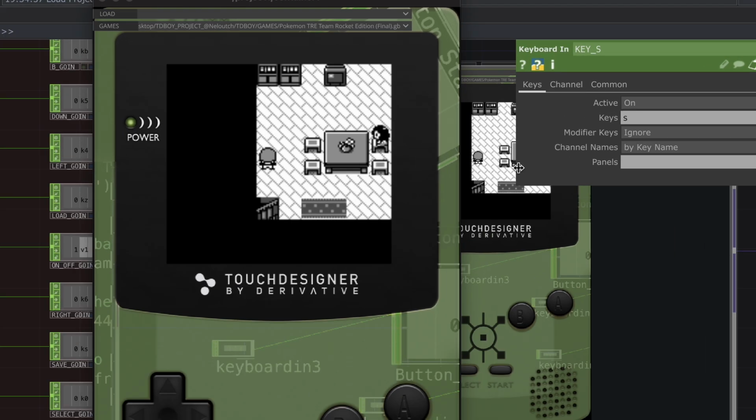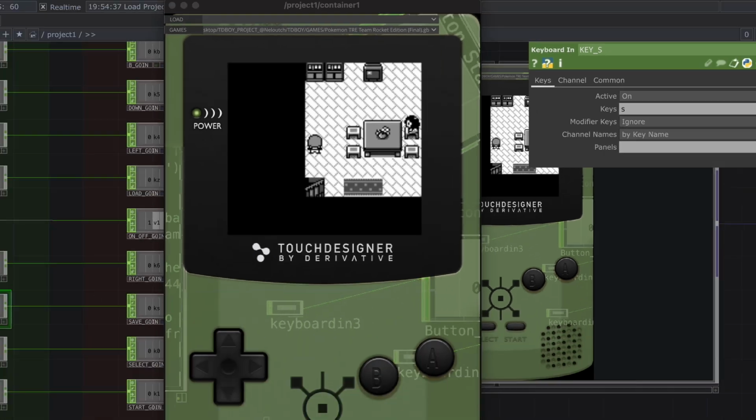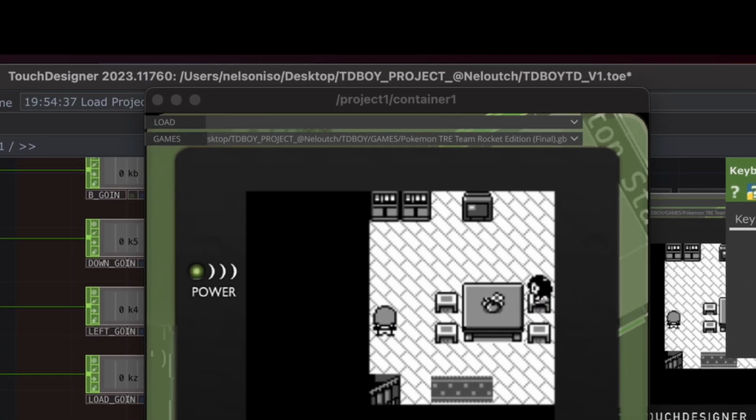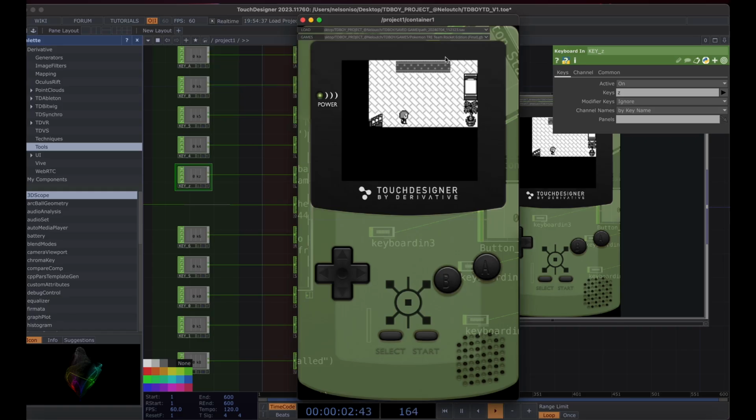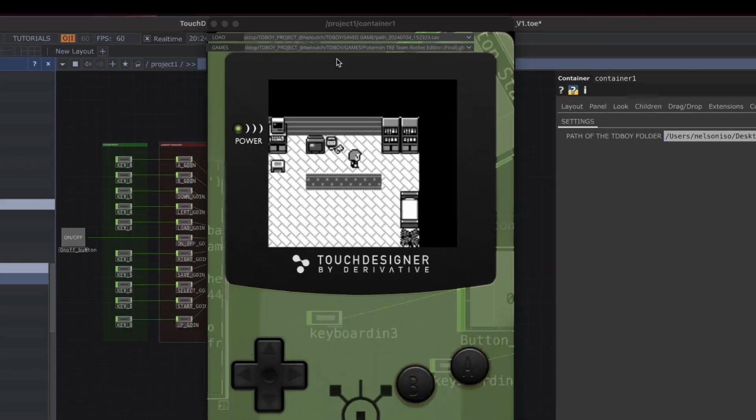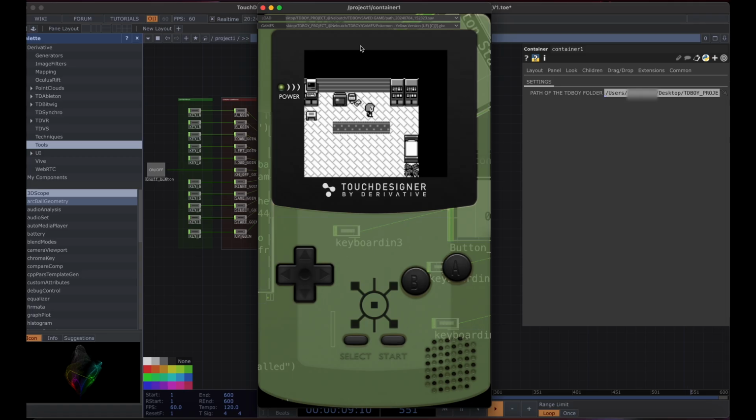To save, press the key S. To load a saved game, select the saved file at the top and press the key Z. You can select another game by changing the file at the top and restarting the console.